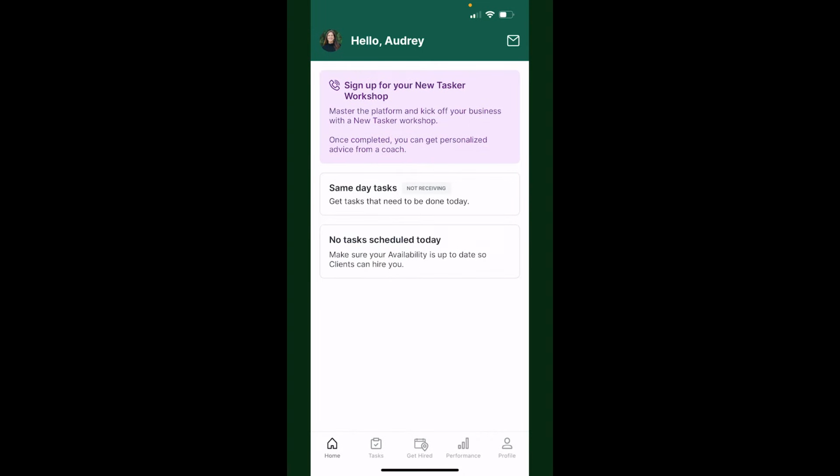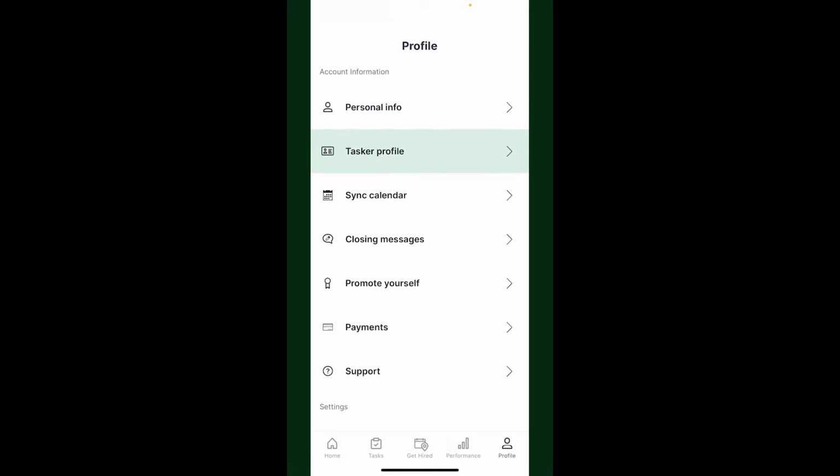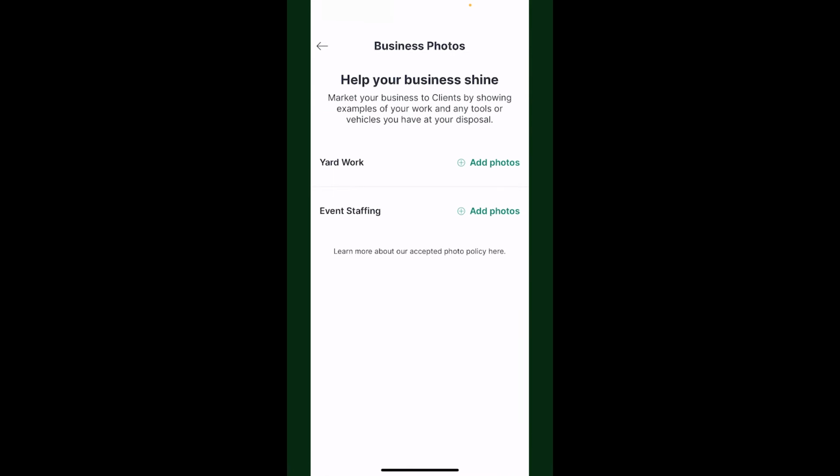Now that your descriptions are all set up and provide clients with an idea of what you can do, let's go a little further and show them. Adding business photos to your profile can be a real game changer. Clients love to see a visual representation of the work you can do. These photos can be pictures of your tools, before and after photos, pictures of your vehicle, or photos of completed work you've done. You can add pictures by going to Profile, Tasker Profile, and Business Photos.